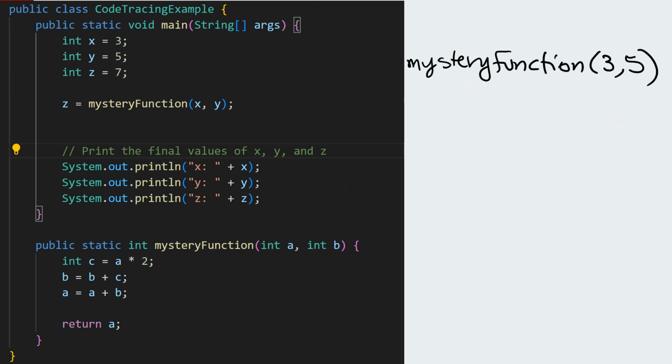So now that I know I'm calling mystery function 3, 5, when I look at the mystery function code, A is 3 and B is 5. That's how the things are set from here. So now I can update each of these values. So I'll write it like this. A is equal to 3 and B is equal to 5. And then let's keep going from there.